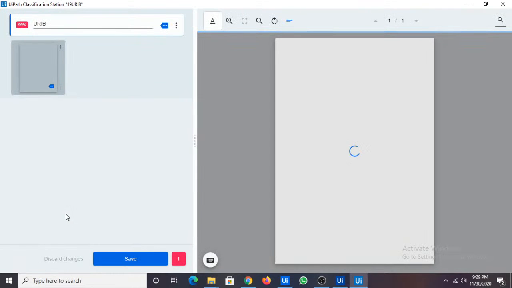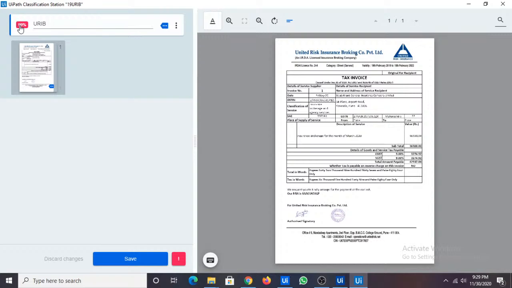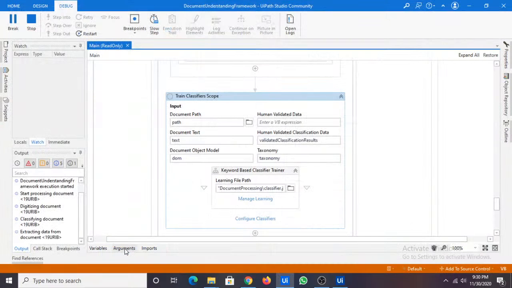Okay, we are going to see the present classification. As you can see here, 99% is the accuracy. That is superb. 99% accuracy is superb, and you can see even URIB, that document type, is matched: United Risk Insurance Broking. Okay, we'll be putting yes.